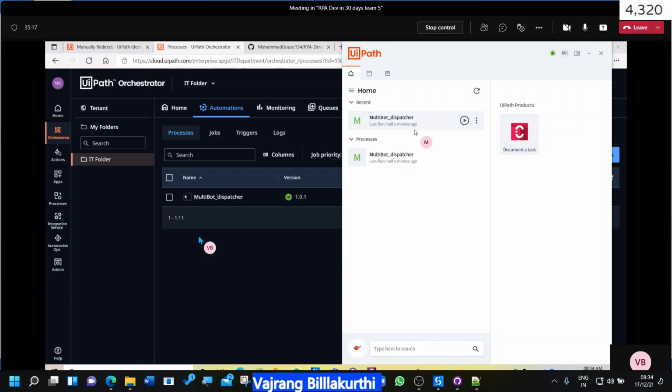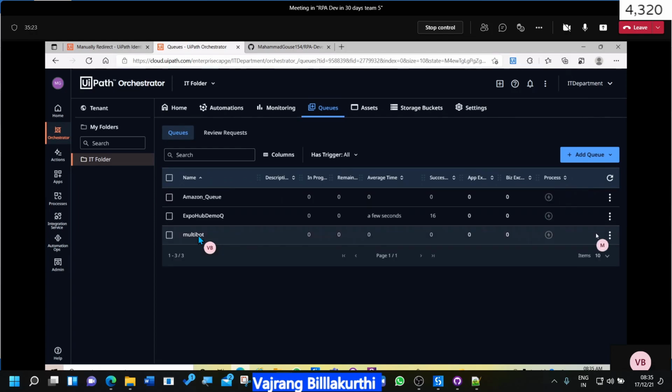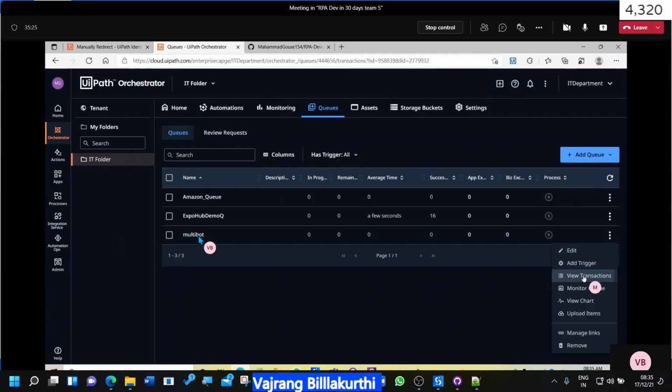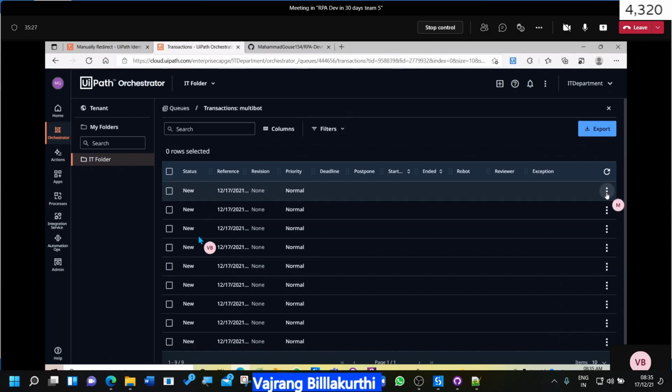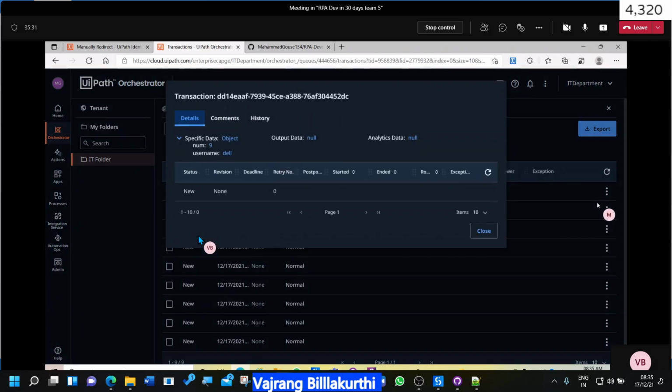It's done. Go to queues and see what are the changes that are done. Queues, multibot, view transactions. Your username is Dell and the number is 9, so that's the reason it entered 9. But let's do one more thing.